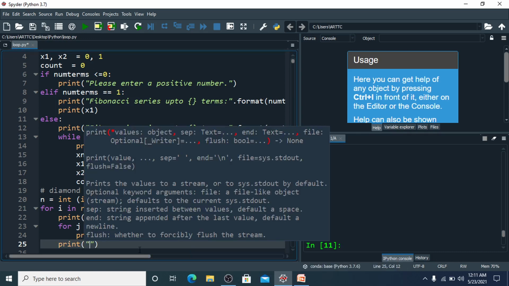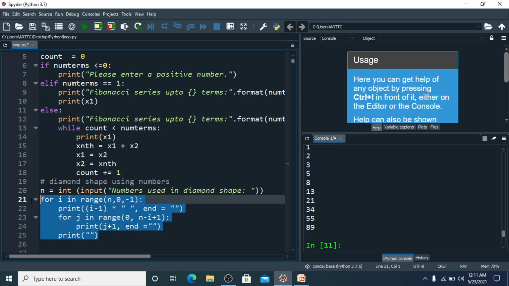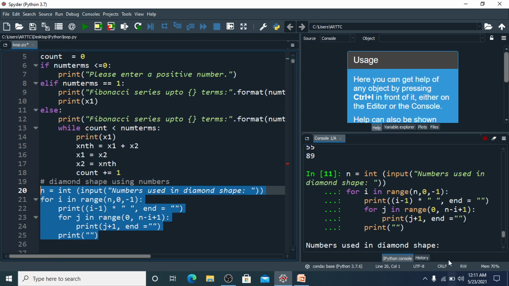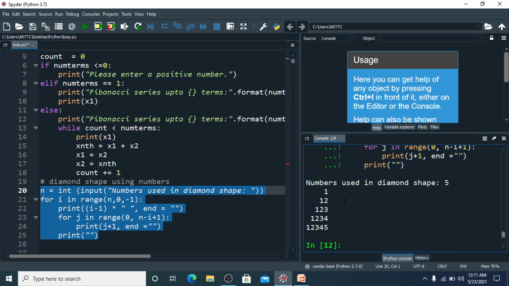change the lines. So if we execute this, what will it print? I'm just giving 5, so it is printing 1, 1 2, 1 2 3, 1 2 3 4, 1 2 3 4 5. So the first quarter of the diamond it is printing. So we need the second quarter here, so that the top triangle of the diamond will be printed.